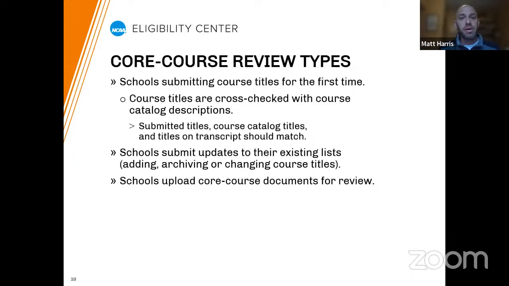And then the final type is when schools have to upload core course documents for review. I'm going to talk a little bit about that in just a second. I believe it's on the next slide, about why we would need to look at documents for review and how that kind of works.